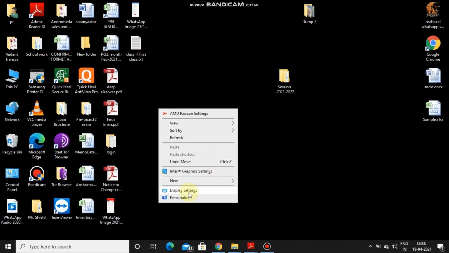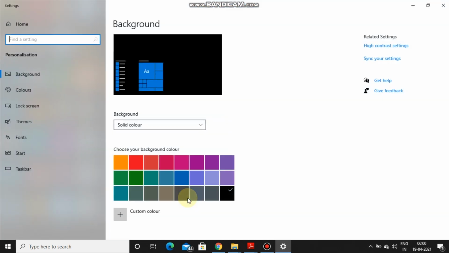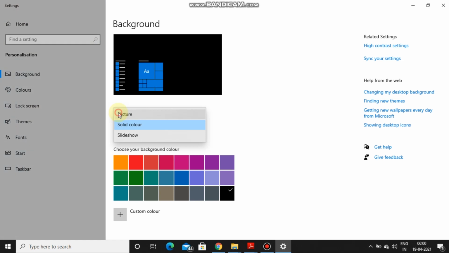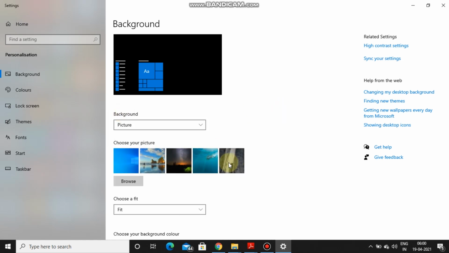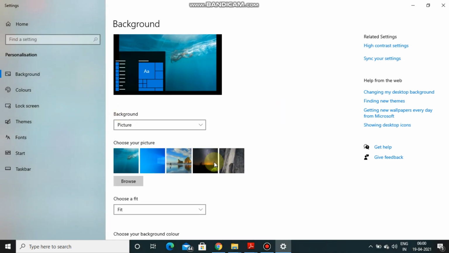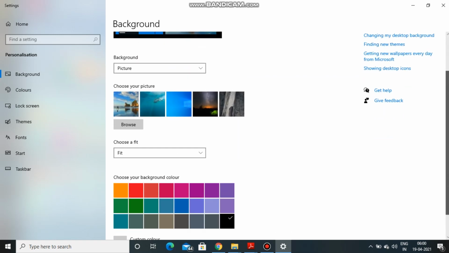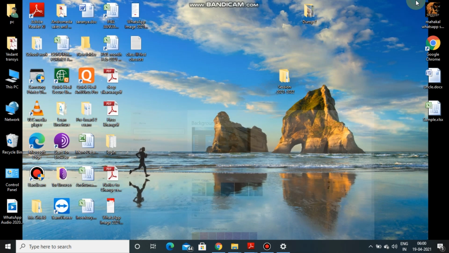So here I clicked on it, and to personalize the background, let's say I go with some pictures. Once I have done this, right here, as you can see, the desktop has been changed. So I have changed the desktop image or the wallpaper.